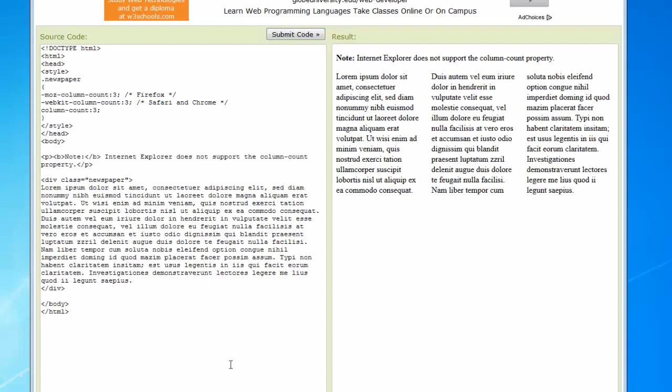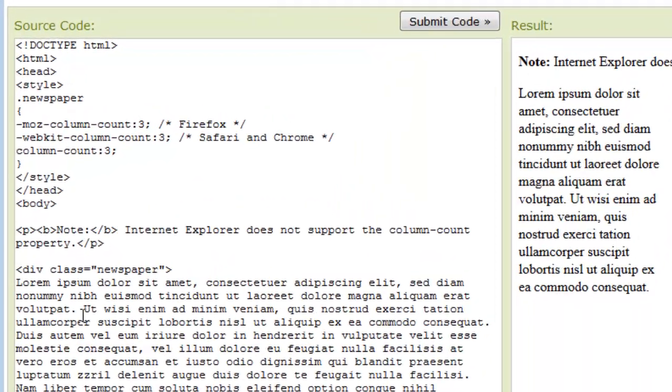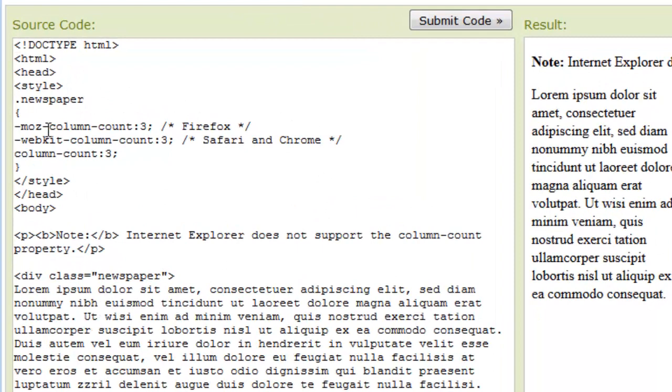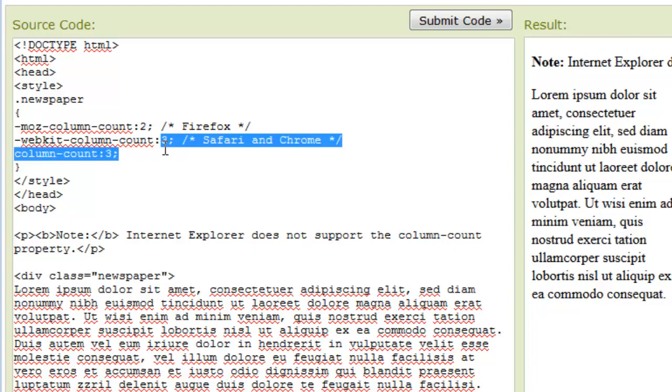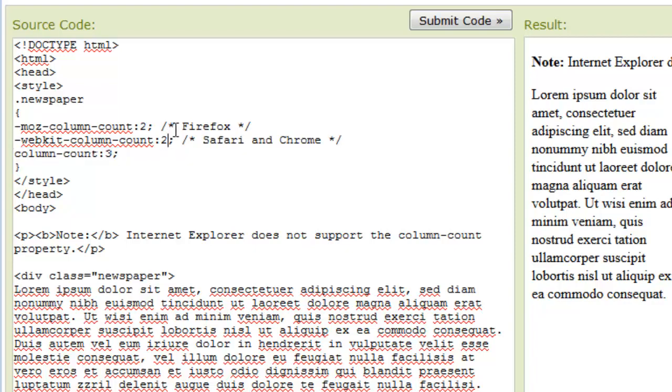You click on Try It Yourself, and what that does is it allows you to edit code in their environment so that you're not dealing with differences in software. You're just looking at the code here. Right now it's set for 3 columns. So again, this is the multiple column rule that we're working on. I'm going to change this to 2 columns, and I'm going to do that for all 3 of these. You'll notice that I am in Firefox.